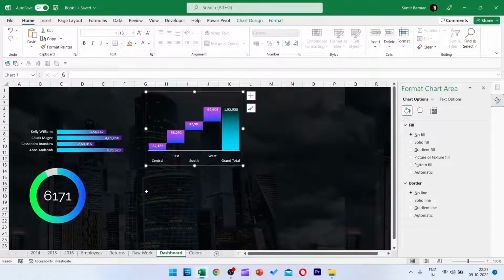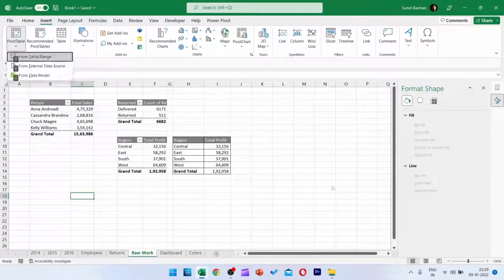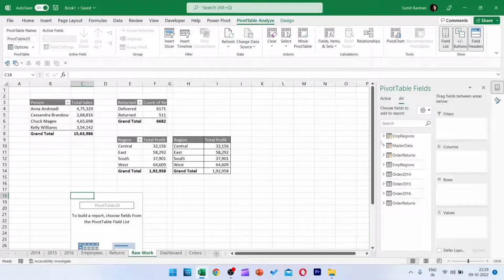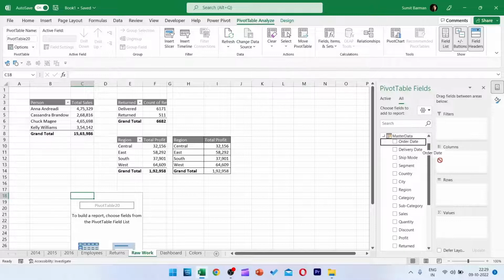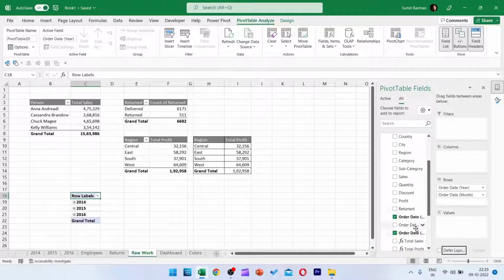So we have created 3 charts here. Fourth chart is sales trend line. So I'll again go to row work. For this we need a column with date on it. So I'll again press Alt and VD, enter. I'll bring order dates in the rows area. I don't need quarters, I don't need order date, I only need year and month. Okay, now let's bring sales in the values area.